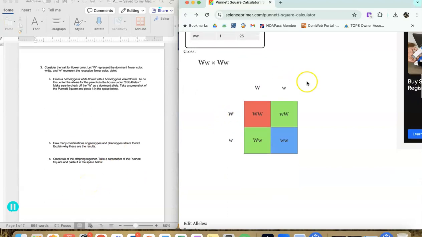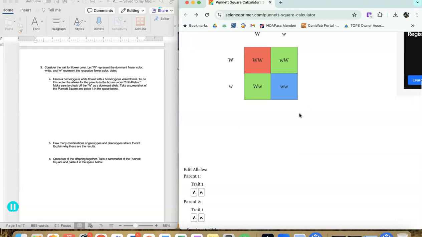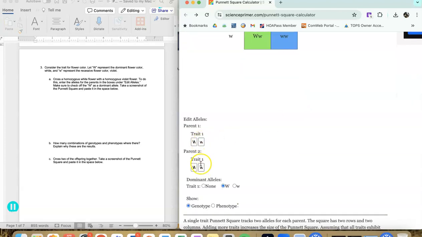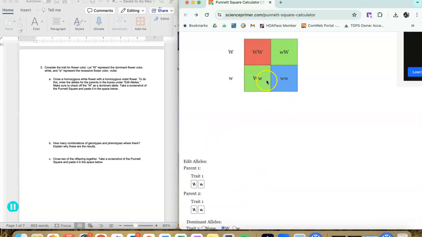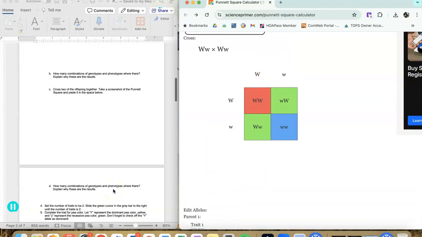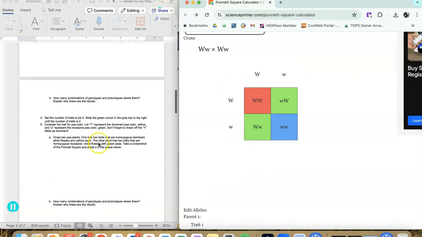And then it's going to tell you to take 2 of the offspring that are in your cross. So it's not going to look like here. It's actually going to have offspring that are all of the same. So you're going to take 2 of those and put them in your cross down here, and then allow that cross to happen and take a screenshot of that here. And then you're going to move on.